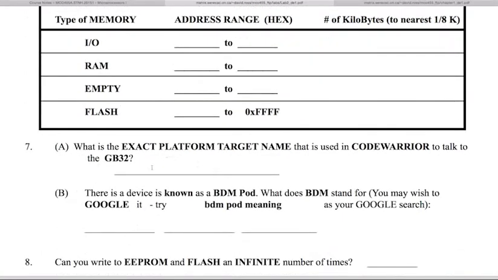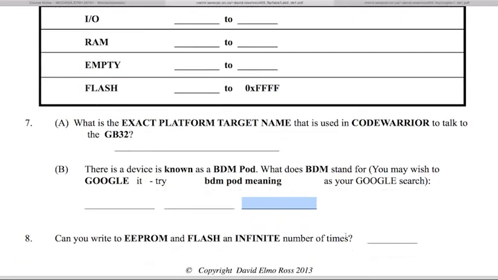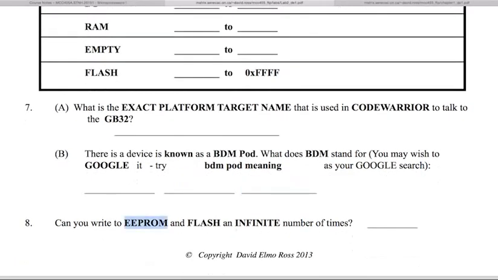The reason we're asking it a number of times in here is so that you always remember it and can always do this without even thinking about it. And again, it's MC9S08GB32. BDM stands for Background Debug Mode. And the thing in the lab that we're connecting up to is a background debug mode pod or module. And when you go here, it says, can you write EEPROM and Flash an infinite number of times?